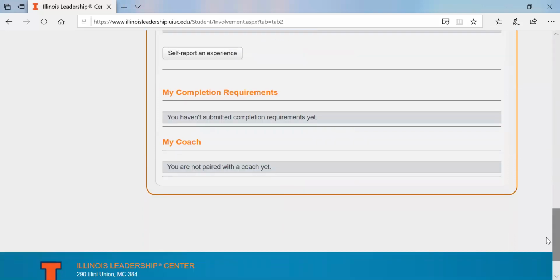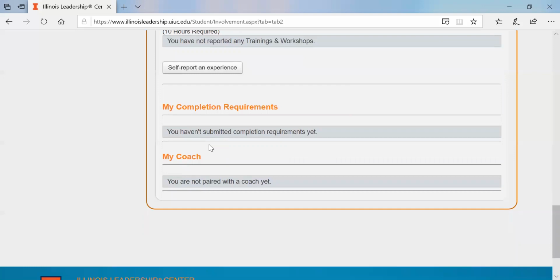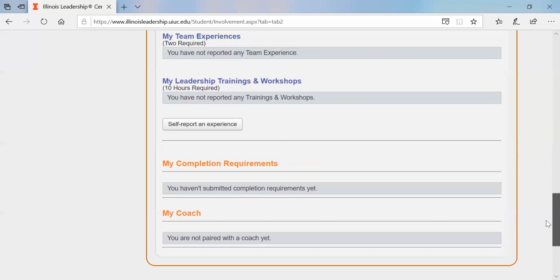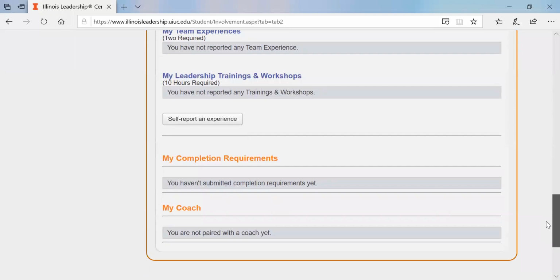The last 2 sections of the dashboard, you'll see completion requirements. So when it comes time and you've completed all the experiences, you'll be able to submit your ePortfolio here, as well as answer a few questions, provide a headshot, and a couple other items that we ask you to submit. Finally, you'll be able to find the name of your coach and their contact information at the very bottom. If for some reason you lose their email address or you're not sure how to contact them, you can always find that information on the dashboard.